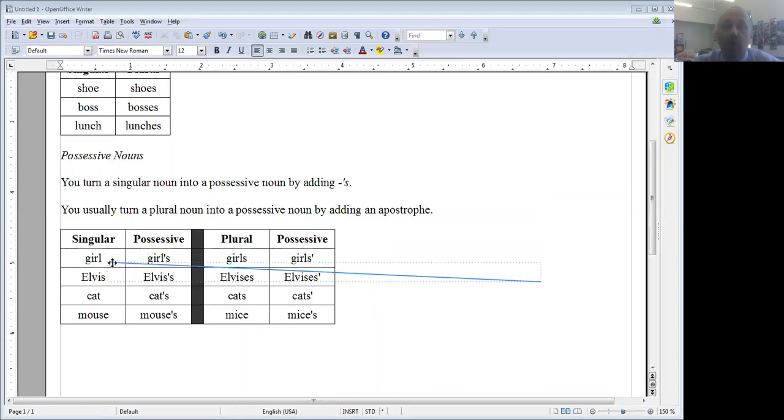So if there's one girl and that girl owns something, for example, the girl's purse, apostrophe S. If Elvis owns something, Elvis's peanut butter and banana sandwich, which has been fried, apostrophe S.